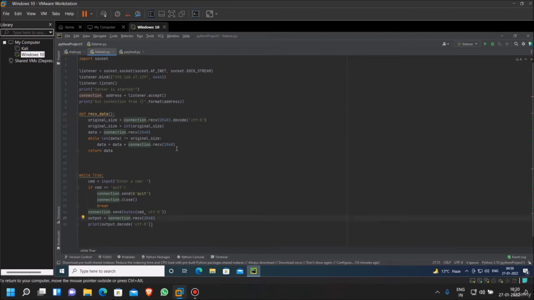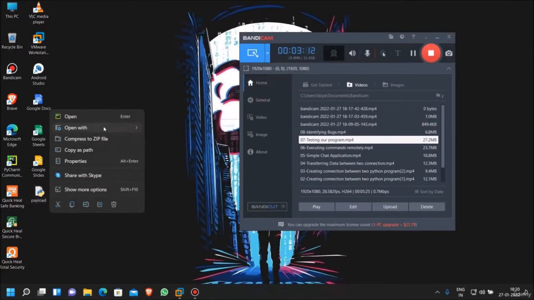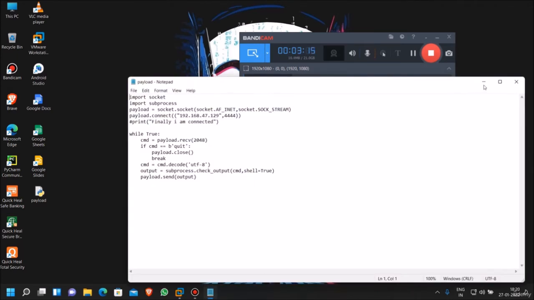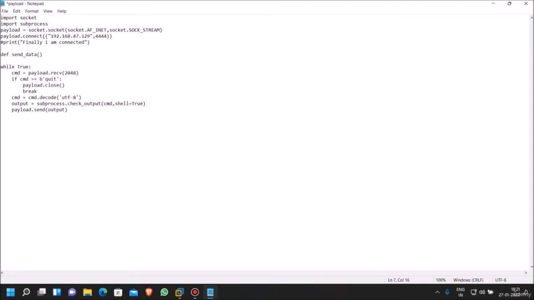So now we have to do some coding in payload.py as well. So let me just edit it. As you can see, there it is. And now we have to create a function here as well. Let's create a function like send data, and it is going to accept one parameter, let's say output data, and the first thing that it will send is the size of the data to our listener, right? So we are going to find the size of the data. Size of data equals length of output data.